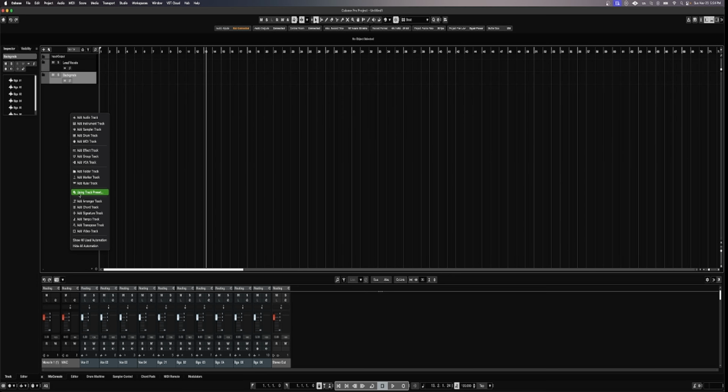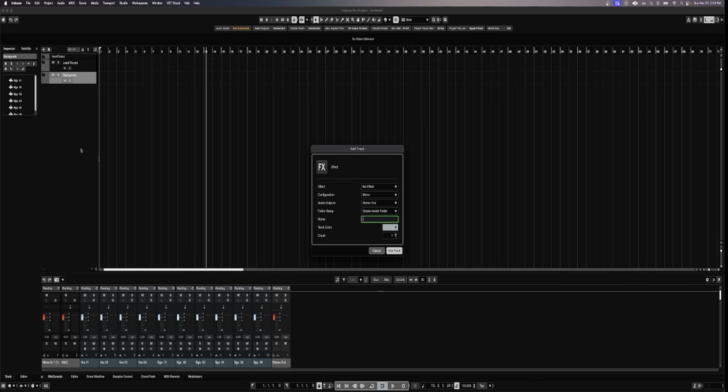We're just going to create a couple of tracks just so you can see how it is. So we're going to do effects tracks. Now with effects tracks, what they actually do, it actually groups everything already inside the folder. So as you can see, it says create inside folder, right? So we're going to do that. So we're going to leave it blank.